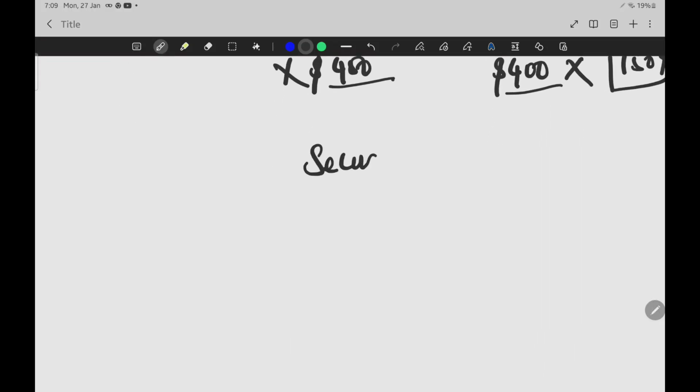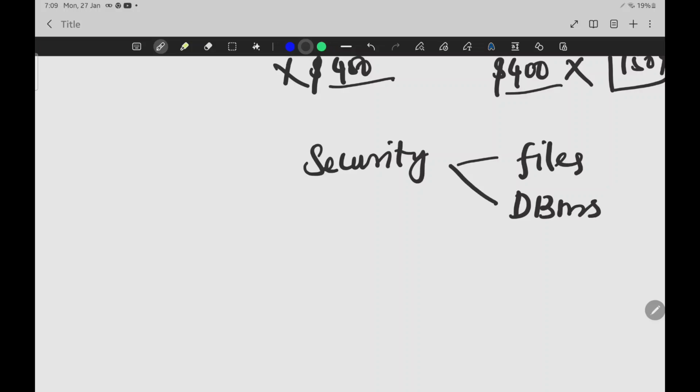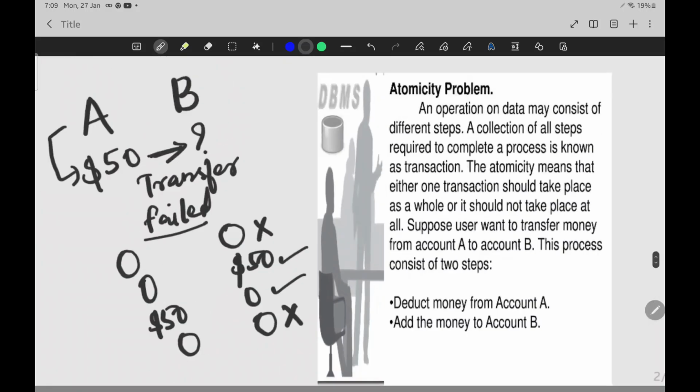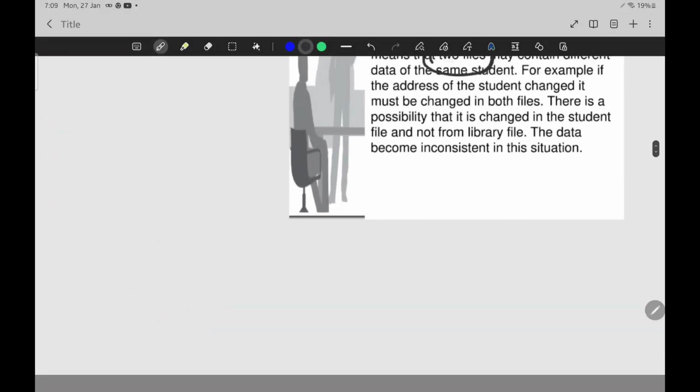And the last one is security. In files we cannot give much security, whereas in a DBMS we maintain it as a tool, and therefore we are able to protect all the sensitive data and secure it when it is stored in a DBMS rather than in files. So these are some of the demerits of files versus DBMS.